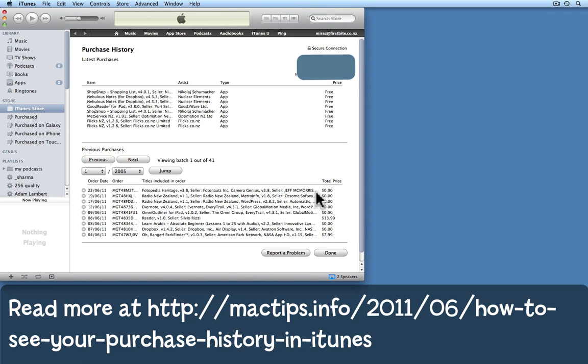That's about all there is to it. You can go back and check through all your purchases, presumably forever. So, happy checking, have fun.